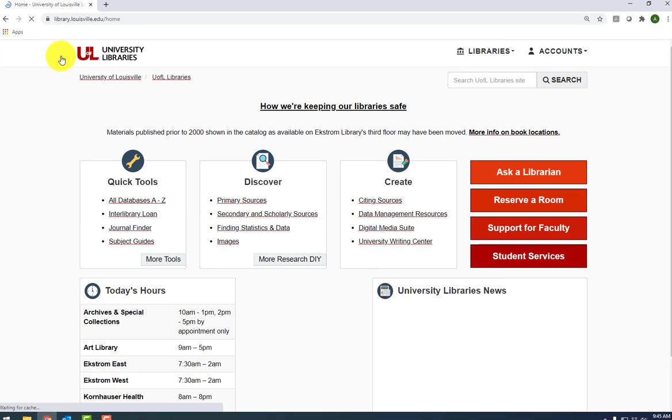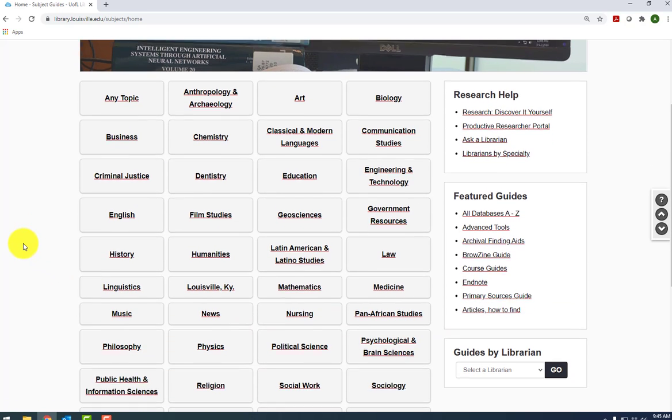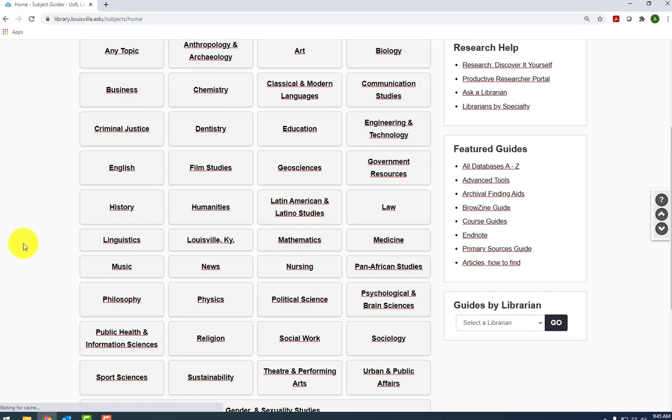Enter your ULink ID and password here so that you don't have to log in later when you start finding articles. The best place to get started finding academic articles is our subject guides on the left side of the page under Quick Tools. These subject guides divide up library databases by subject area, making it easier for you to find the most relevant resources for your research topic.